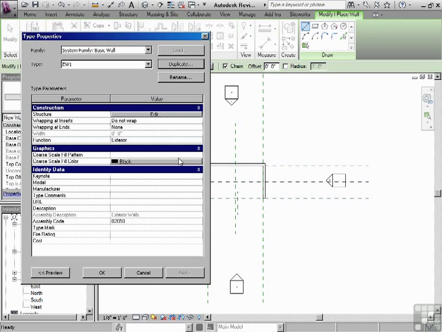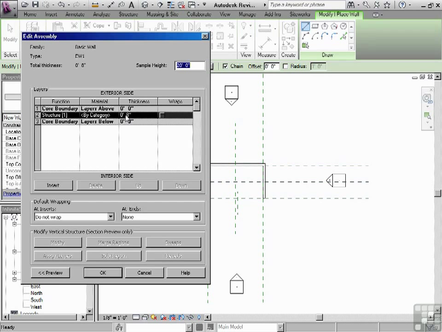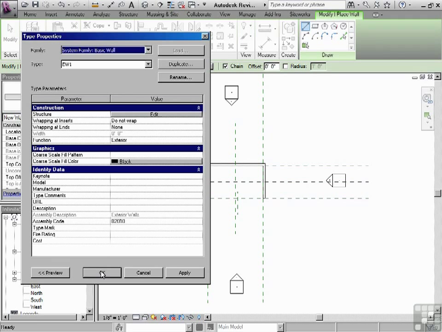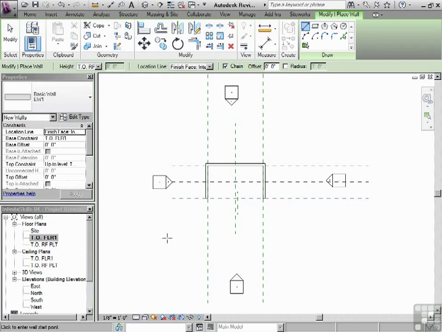Let's click OK. Now, if you want to delve deeper into the structure of the wall, you can click Edit, and you'll notice you get to almost a spreadsheet where you can change the thickness, the material, the function of the layer of the wall. And this is something that we will look at in later courses. So let's just accept that, OK. And now we have our own EW1.